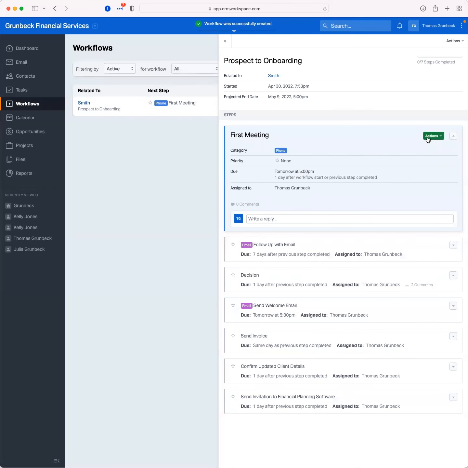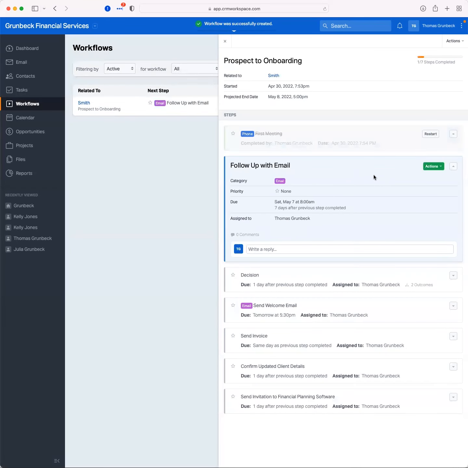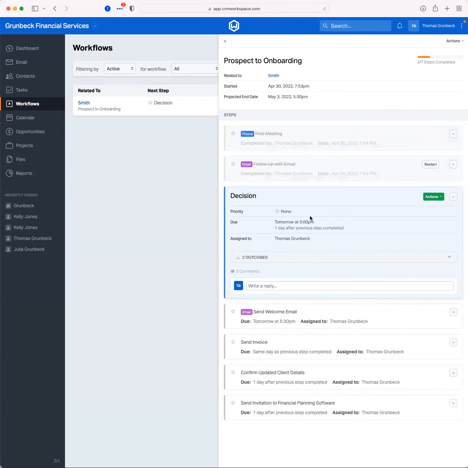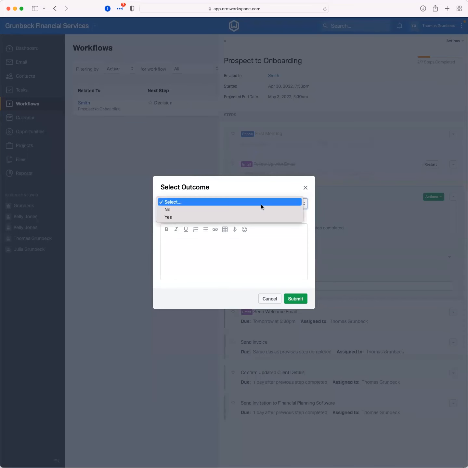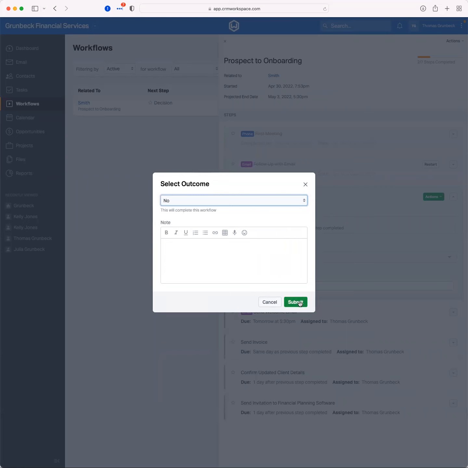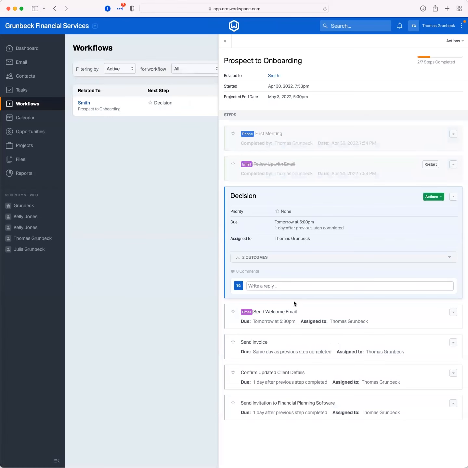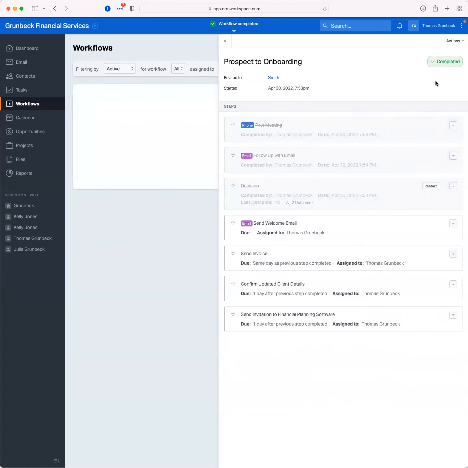So you'd have your first meeting. Maybe after 7 days, you haven't heard from the prospect. You follow up with an email. And then you have a decision that the prospect made. So you go complete step, and the prospect doesn't want to move forward. You would say no. Maybe write why the prospect didn't want to move forward if they have an explanation. And then you would say submit. And now your workflow is complete.